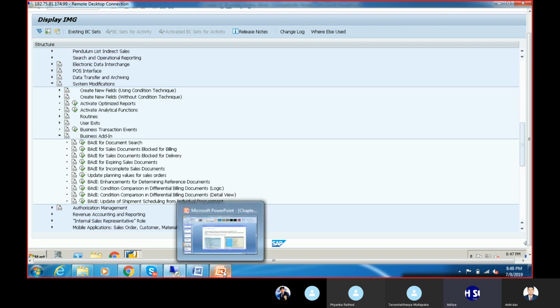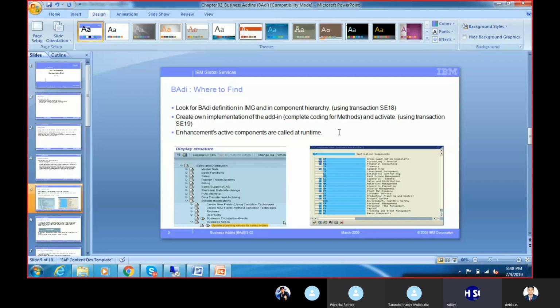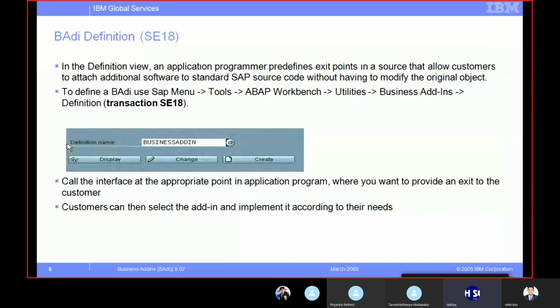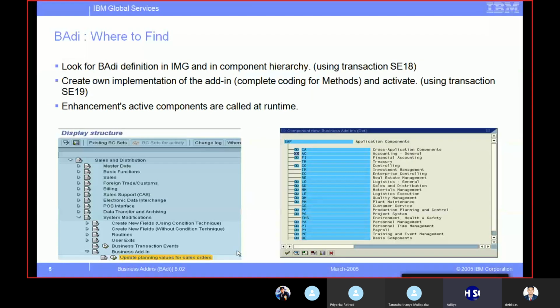So this is what I was talking about. You can also search the BAdIs in the program as well. So we are going to also discuss how to search a BAdI in a program, just like we have done it for user exits. So we can also see that one as well.